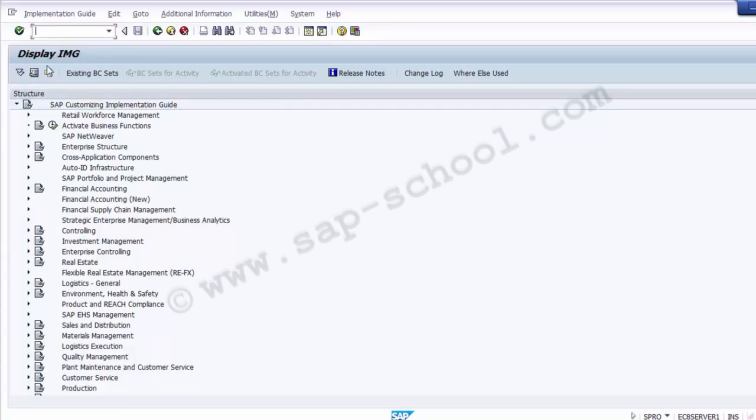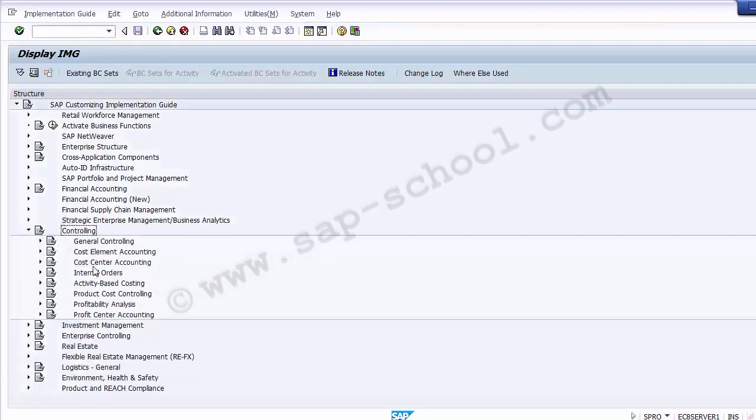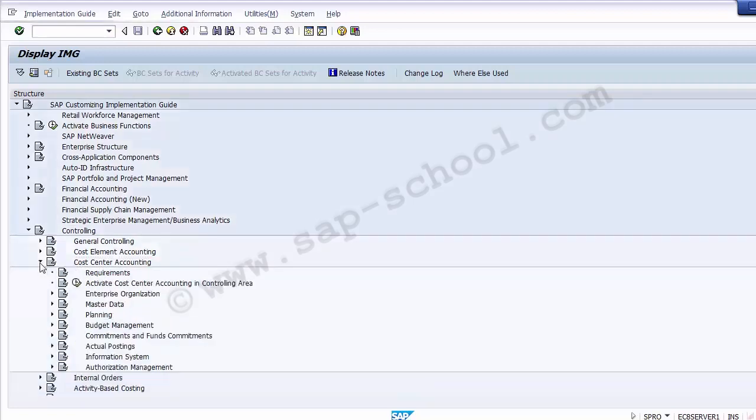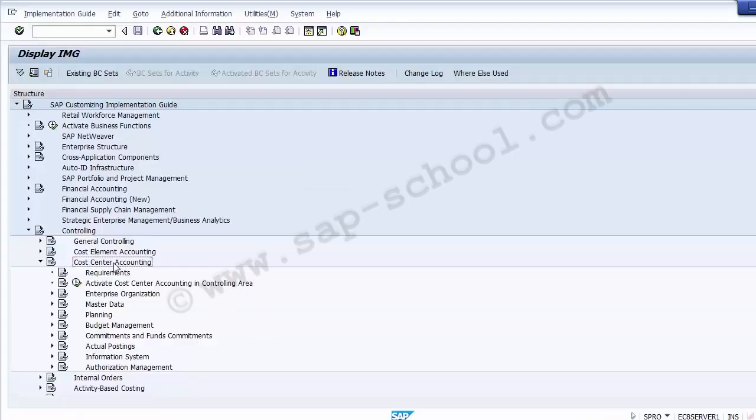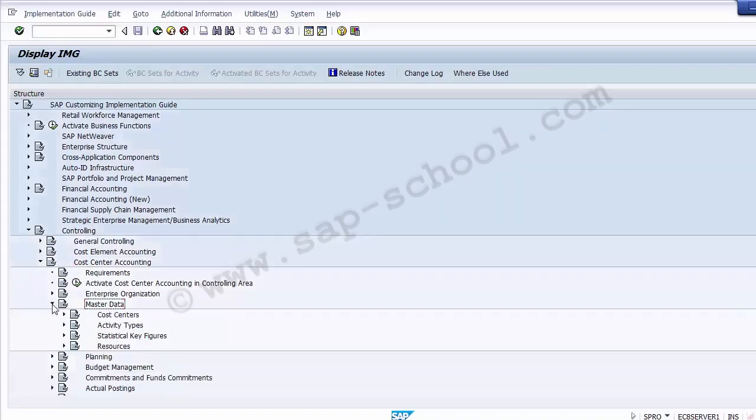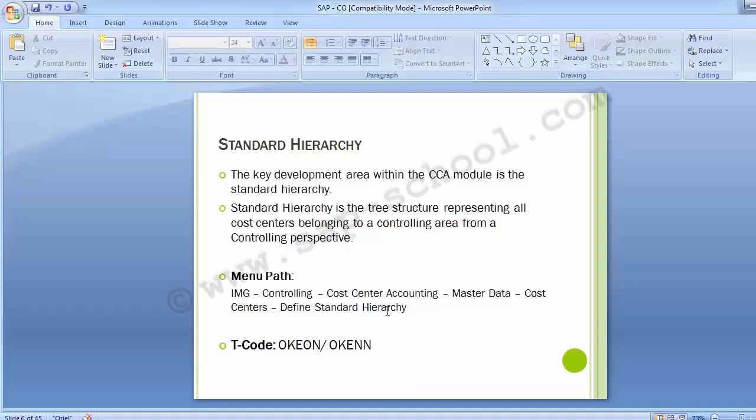As I clicked, it took me to the Display IMG, that is the implementation guide. In that I will be moving up to my own respective module, that is Controlling. So we need to expand this from over here. Now I am on Cost Center Accounting, so I need to expand Cost Center Accounting further, and as per the path, Cost Center Accounting, then Master Data. So we need to go further to Master Data now, and then to Cost Centers, and then Standard Hierarchy.